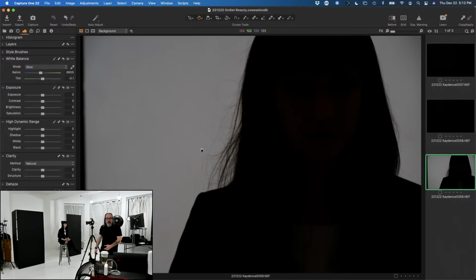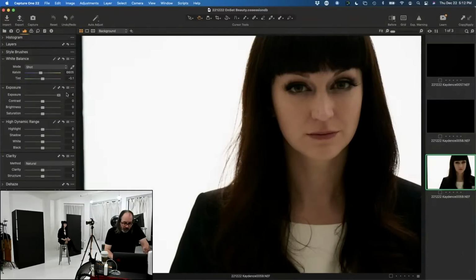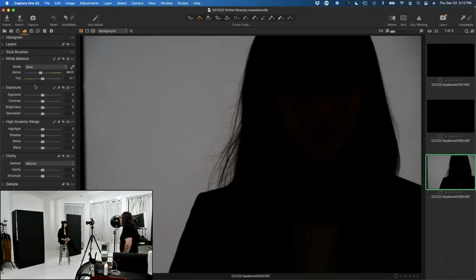So there's a couple of ways we can do that. I can jump into Capture One, and once again, bring my exposure up until the background becomes white. Boy, it looks like at least 4 stops to get us a white background. So we're just gonna go over to our C group. We're gonna bring it up 5 stops.